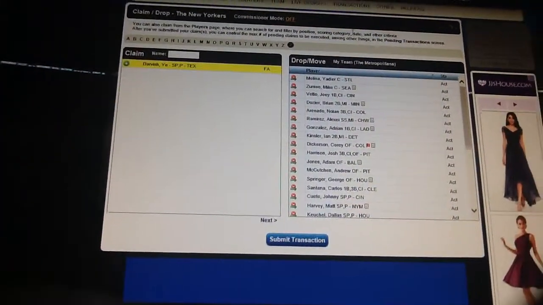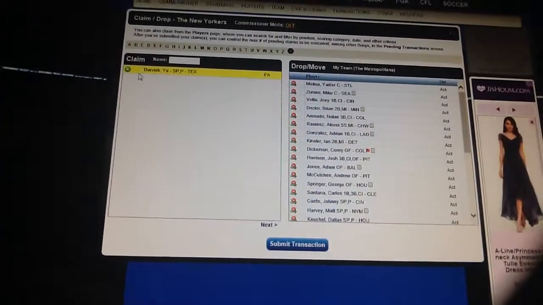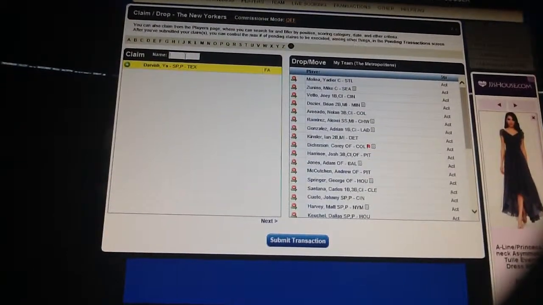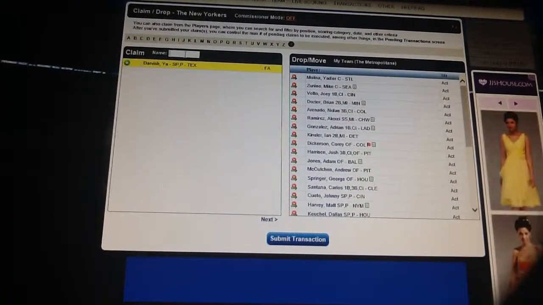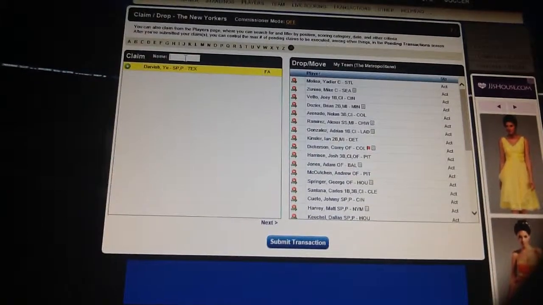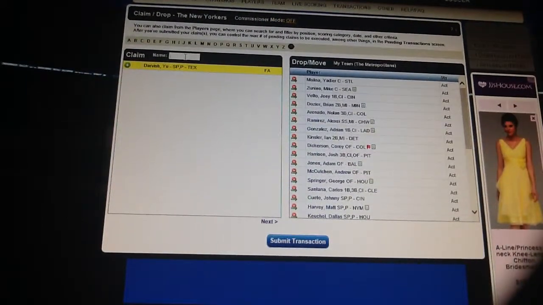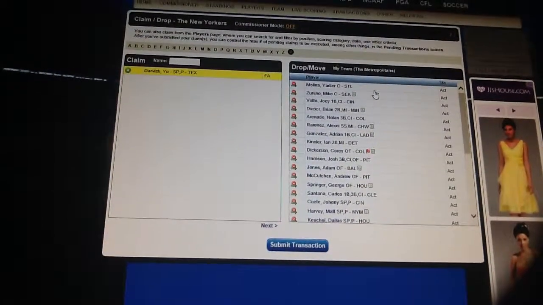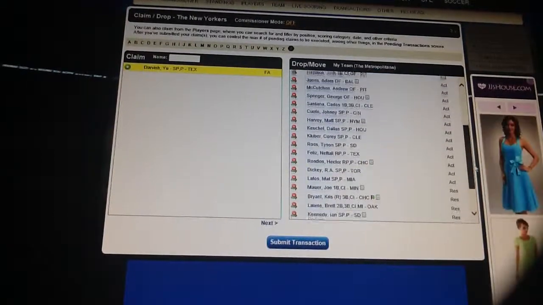And then right here it shows who it is that you're adding. You can just look up a player too in here. You can just type in their name by last name first, comma, whatever their first name is. And here's your team. It shows all of your players and stuff.